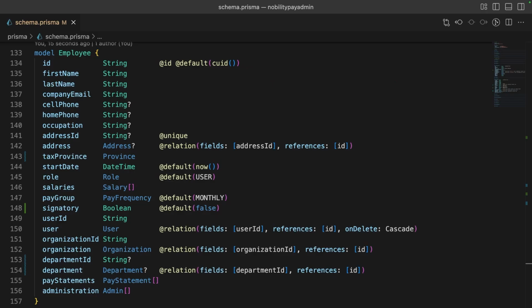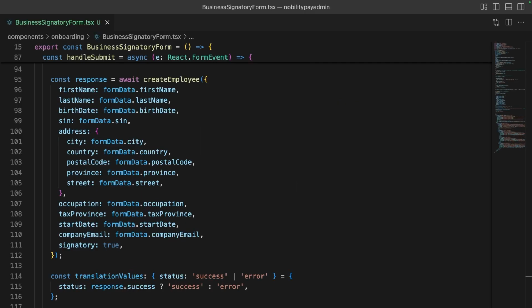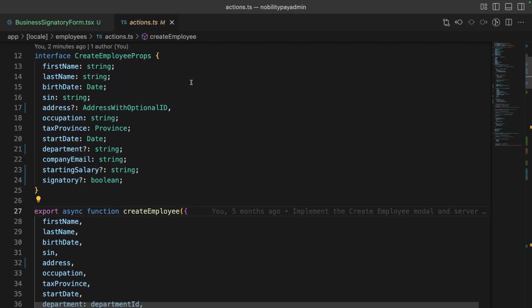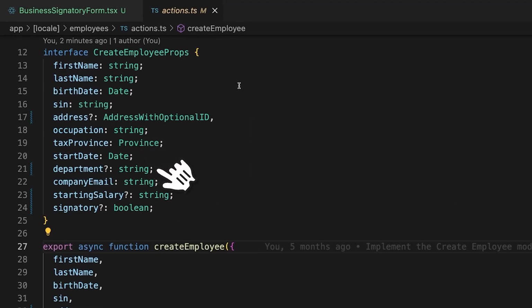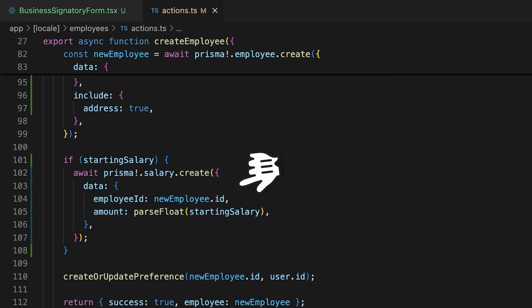The employee schema requires some minor changes as well. The department relationship is now optional, and we need an additional Boolean column to record if the employee is a signatory or not. Just like the form, we can reuse the create employee server action we already have. We just need to modify it to work with optional department, signatory, and salary values.